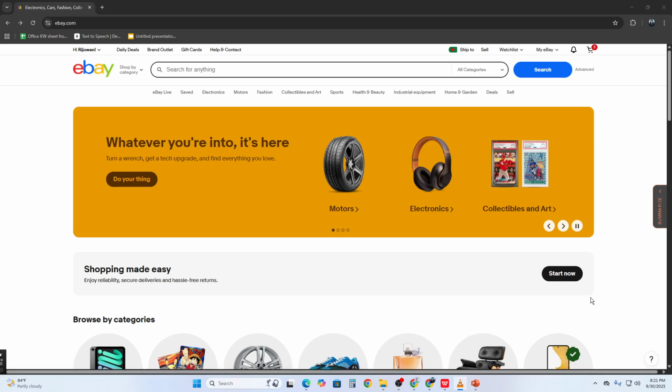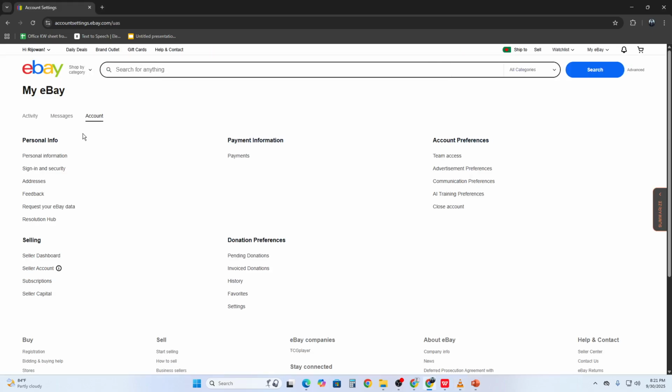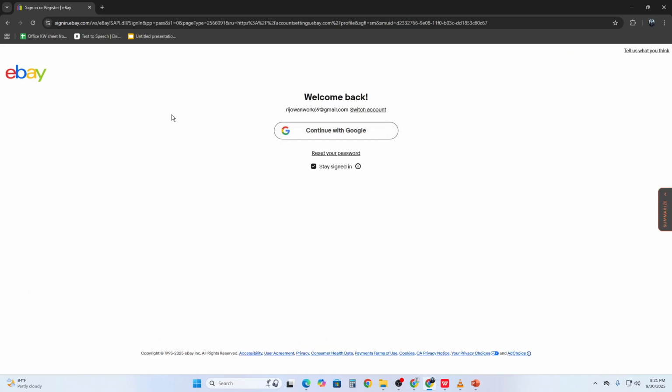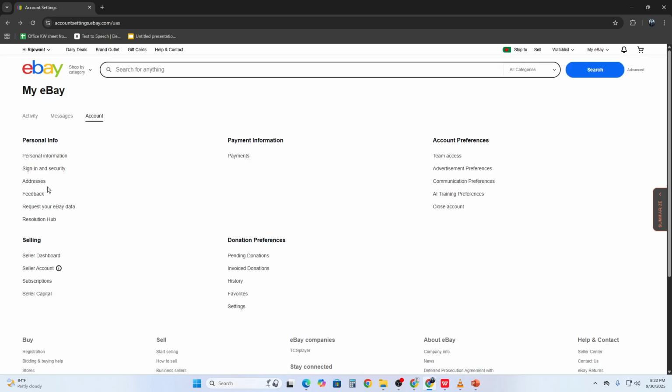First, log into your account and head over to Account Settings. From there, go to Personal Information. You'll see your registered address listed. Click the Edit button next to it. Now you can select your new country or region. Make sure to save your changes, and that's it. Your account is now set to your preferred location.